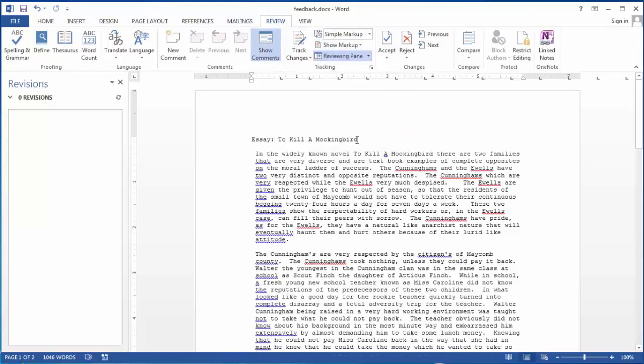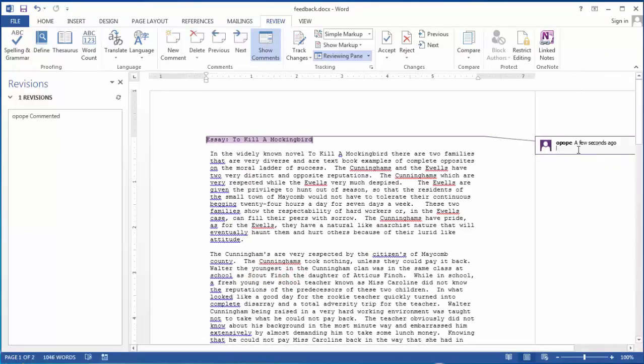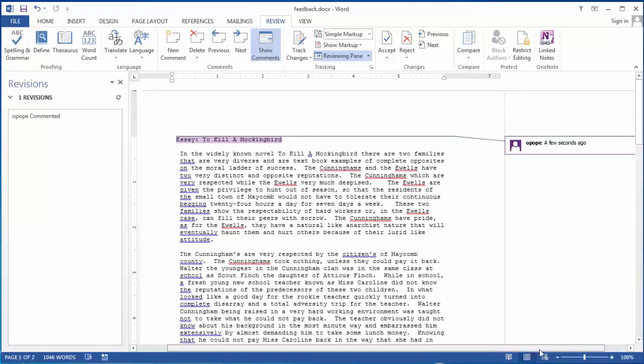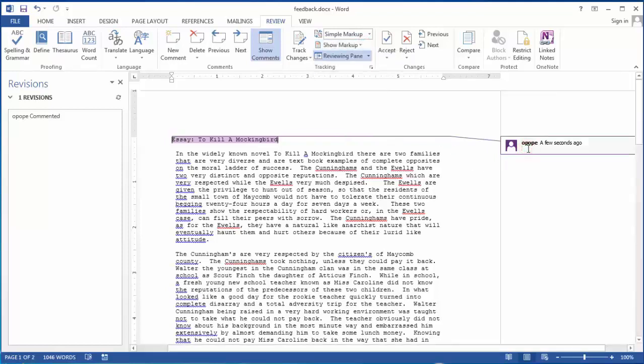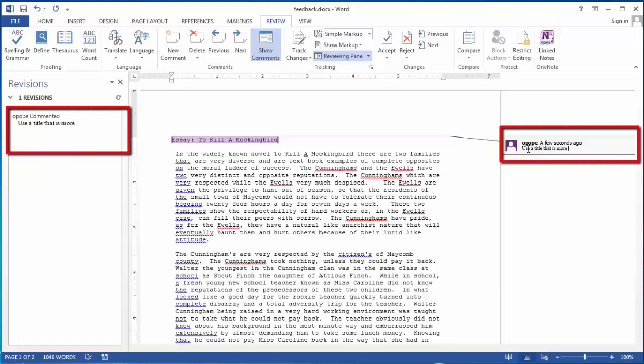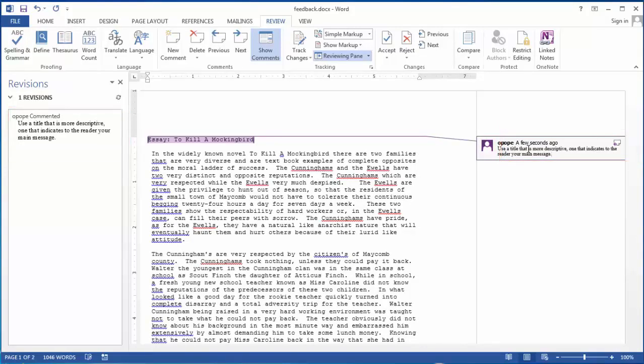The first correction that we are going to make is here for the title. We are going to select it, do a right click, and scroll down to New Comment. You can see the little bubble pops up on the right, and this is what we actually want that we chose down here in the balloons option. So what I am going to tell them here is to use a title that is a little more descriptive. As you can see, what I am writing on the balloon automatically shows up here on the left hand.